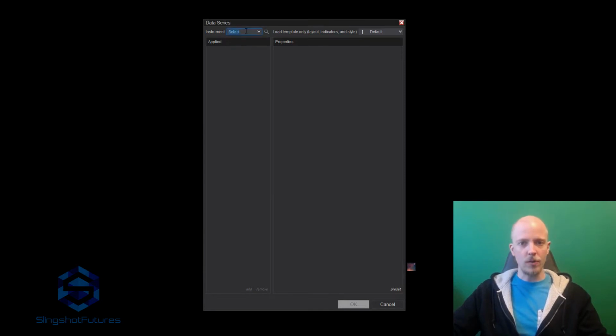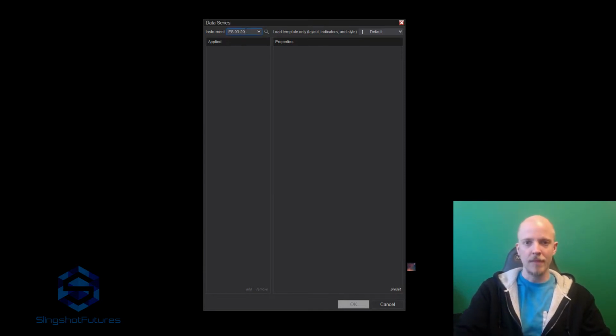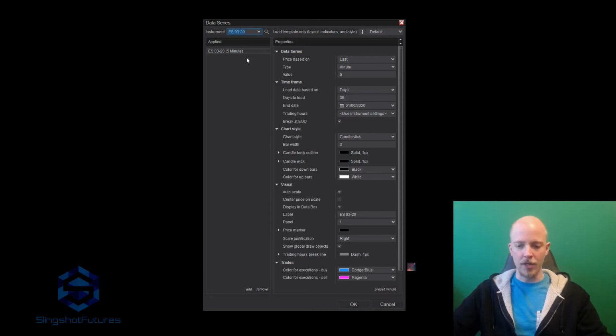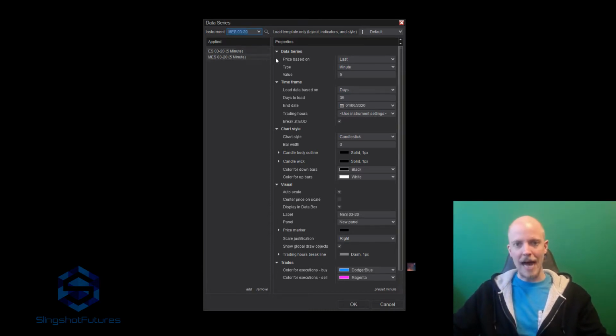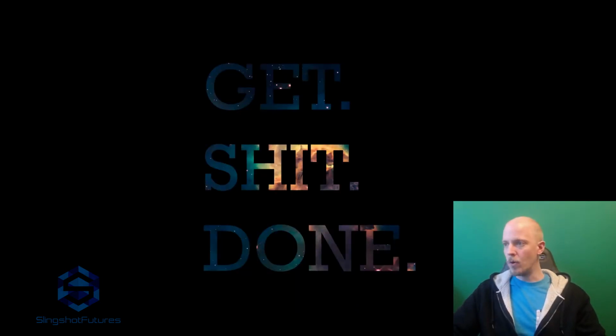So first off, we're going to add the S&P onto the chart. Now the next thing we're going to do is add the MES 0320 as well, right on top of it. If you don't have a chart template that uses two markets, you're going to run into an error if you try to create it. So make sure that you have it set to none, so that no chart template is selected and it doesn't give you any problems. From there, we can click OK, and we'll load up our chart.